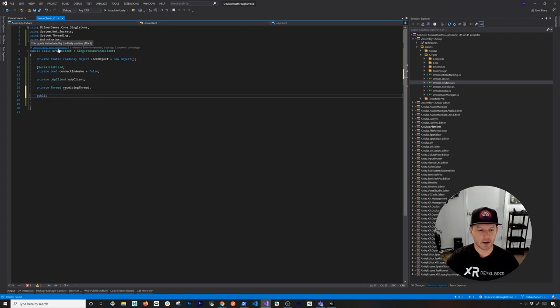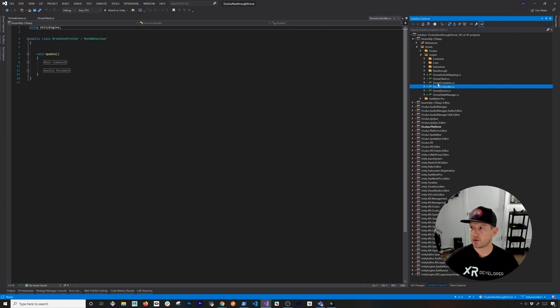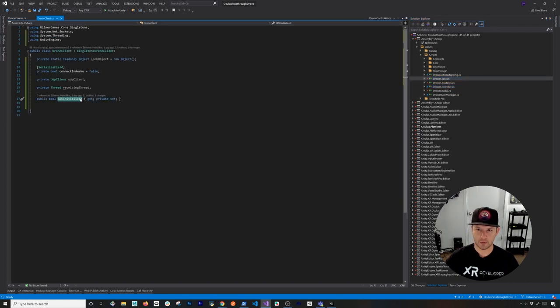And then the next thing that I'm going to need is a bool to determine if we initialized the drone. So I'm going to say SDK initialized, and this one I only want to set privately, so I'm just going to do a private set. That way the drone client is the only one that can initialize this, but anybody else can read information about it, because we want to know if the SDK is initialized before we allow people to start controlling the drone. So that's why we need to be able to read that information.